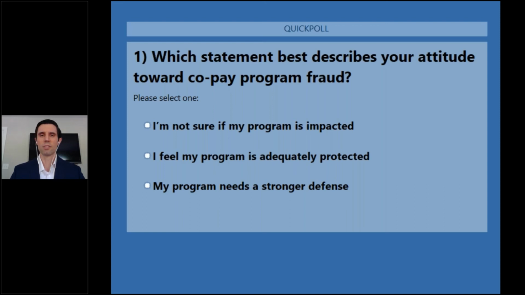You can see the responses there. Either it's not significant for your program, in your opinion; you think it may be an issue, but you also are confident that your program is protected; or finally, you know it's an issue, but you also feel that your program needs a stronger defense. So take a few seconds there and think about that. I believe the voting's open.